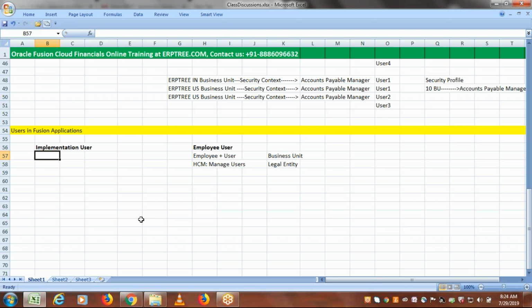If you want to create the implementation user, no prerequisites. For employee user, these are the prerequisites. Without completing business unit and legal entity, we cannot create employee user, but implementation user you can create. How to create implementation user is very simple. We'll provide the name and we'll set the password. That's how implementation user can be ready.